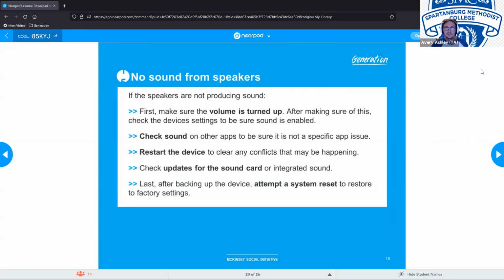Yep, keep phones out of the sun when driving, they will get hot. Right, so another issue we might have: no sound from speakers. If the speakers are not producing sounds, we're not getting sound from the speakers.